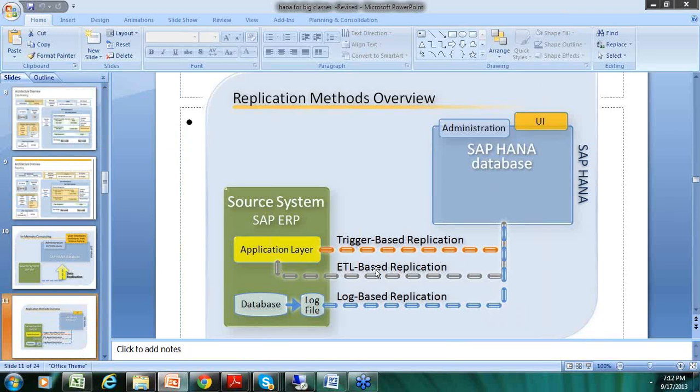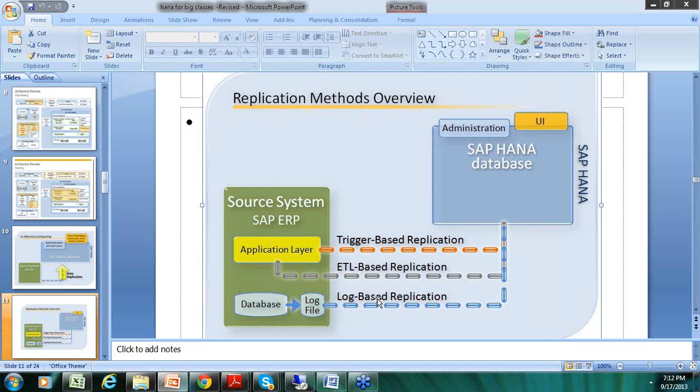One type of replication is the ETL-based replication, the second type is the log-based replication, and the third type is the trigger-based replication. We'll be seeing these three things here. First thing is trigger-based replication, which will be using your SAP ECC as the source. Trigger-based replication is also called SLT. SLT stands for SAP Landscape Transformation. So I'll try to tell you this SLT at a very high level.